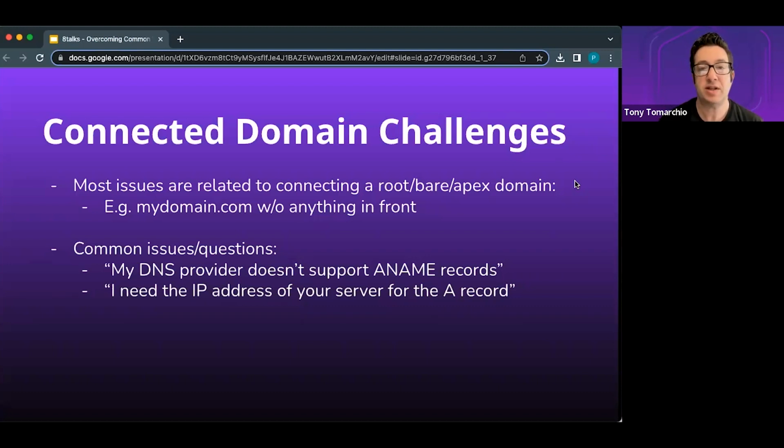So the reason people get stuck is that technically aliasing at the root level of a domain isn't part of the DNS specification. So there are some DNS providers such as AWS Route 53 or Cloudflare's DNS service where they've implemented workarounds to do aliasing at this top level for a domain. But most providers like GoDaddy and a bunch of others don't support it. So an A-name record is also known as an alias record or a CNAME for root domain record.